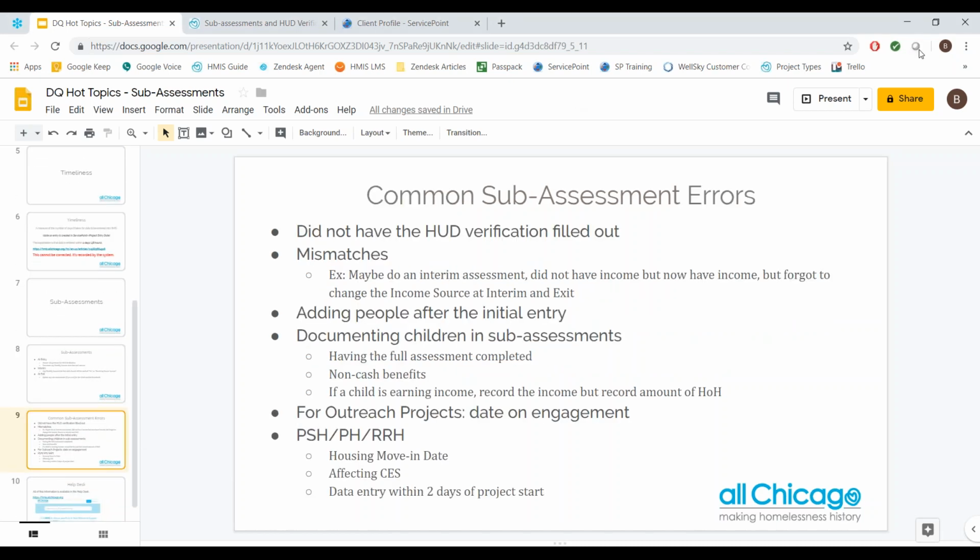So here's a list of common sub-assessment errors. Some common ones that we see at the help desk and in All Chicago is that the HUD verification is not filled out. Before each sub-assessment, before monthly income, non-cash benefits, insurance, disability, we always have the drop-down box at the beginning of each sub-assessment, which basically says, did this client have any disability? Is this client receiving any non-cash benefits? Is this client receiving any income? And it's supposed to be yes, no, don't know, client refused to answer.